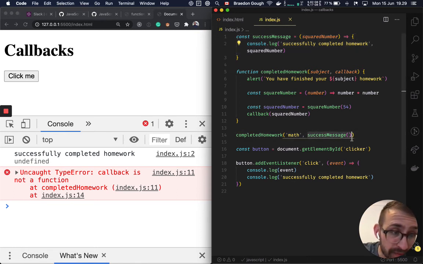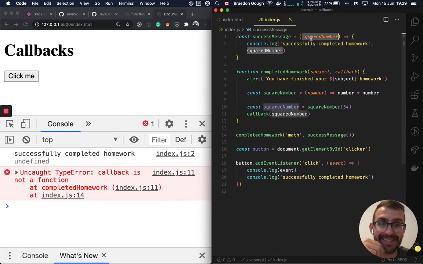By invoking the function, you're passing in as the argument to that function whatever the return value of success message would be in this case. So ultimately what happens is success message gets run right away. It returns undefined because it no longer gets access to that squared number. Completed homework throws an error because, in our case, nothing is being returned from success message, so it's not actually a function, so it can't be invoked.